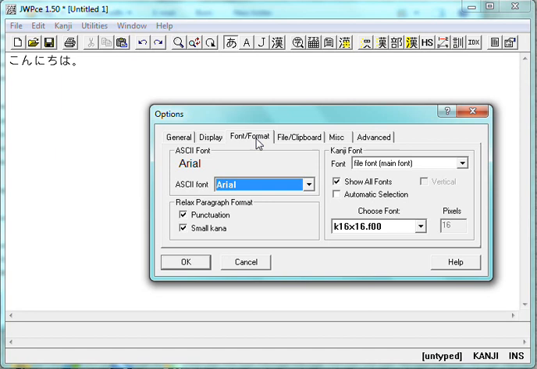But the one we want to look at right now is the fonts, and there are two types of fonts. There's the ASCII font, and there's the Kanji font. The ASCII font we'll leave for the moment, but the Kanji font we want to make appear bigger. So how do you do that? Well, as you see here, it shows all fonts, automatic font selection. So we're going to click that off, and this will allow us to change the fonts.